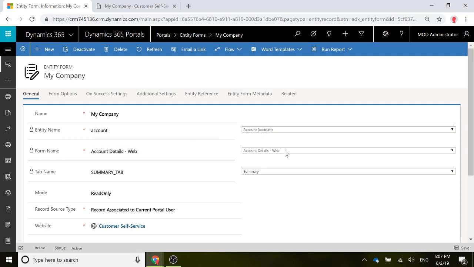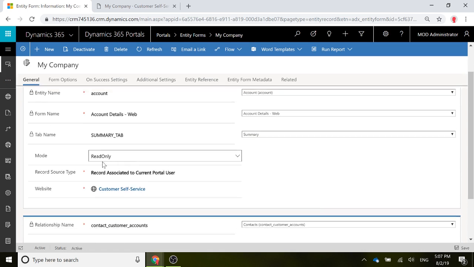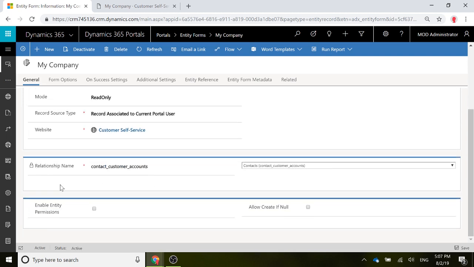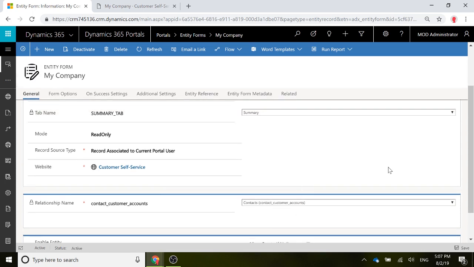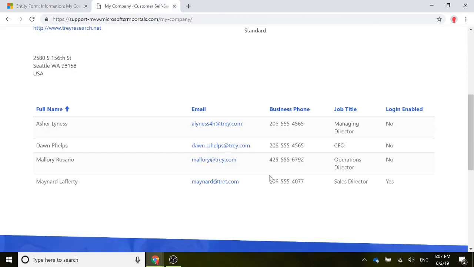So we've got the account details dash web, and then if there's a specific tab, which in this case I'm just showing the summary tab, you pick that. If there's no specific tab, you can leave that empty. So in this instance, I want it to be read-only, and I want to associate this form with the current portal user. And then the relationship to the current portal user is basically the contacts that are linked to that specific account. So that's great. And this is essentially how this is being displayed.